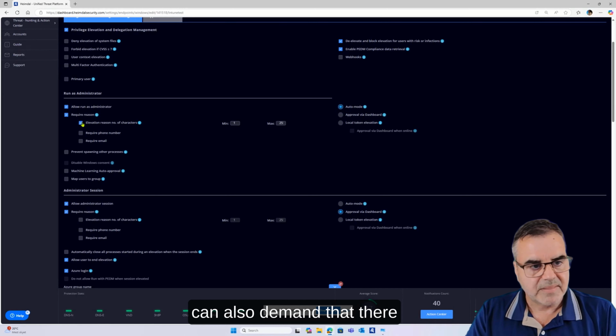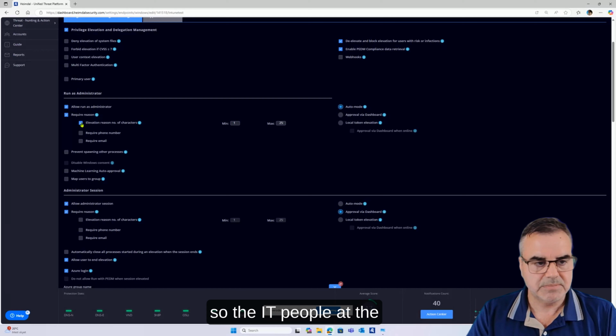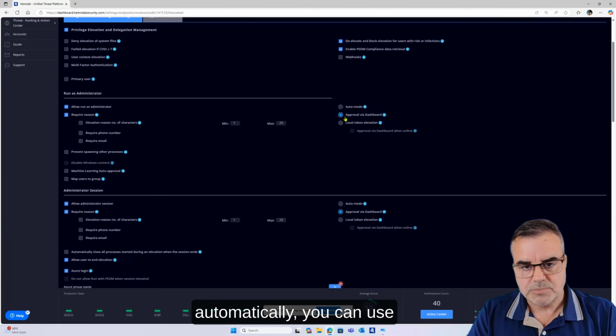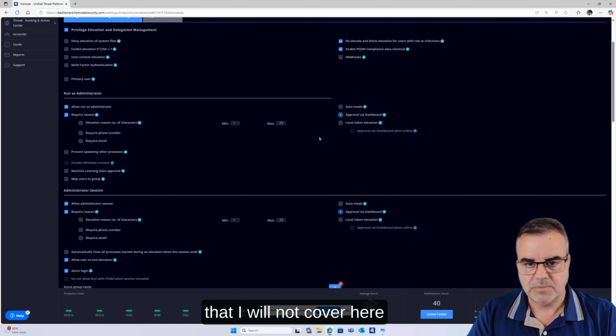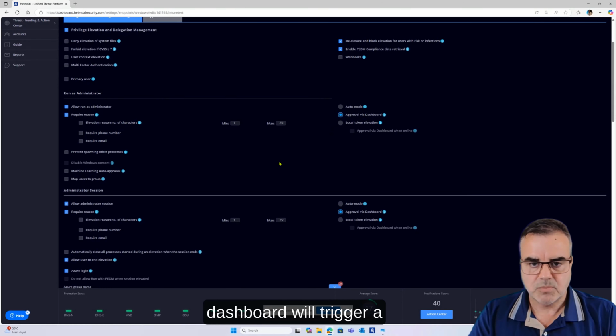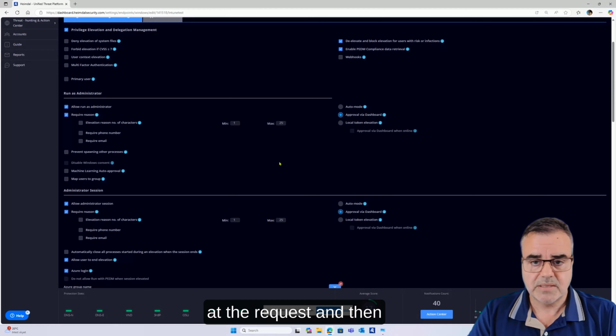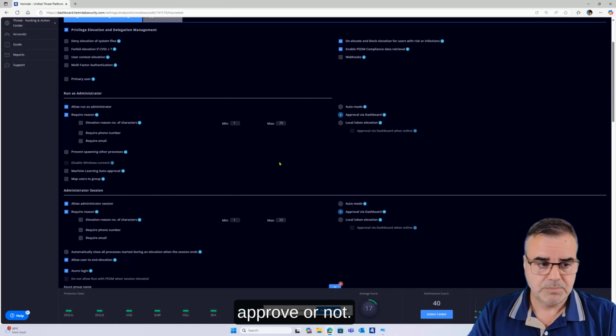We can also demand that there is an elevation reason, meaning that you have to type in why you need this access. So the IT people at the other end, the admins, can decide if your reason is good enough for giving you admin access to the specific program you're launching. If you don't want it to be automatic, you can use the approval via dashboard. There are also other features that I will not cover here, but the approval via the dashboard will trigger a request and an email to the admins that then can look at the request and decide if they want to approve or not.